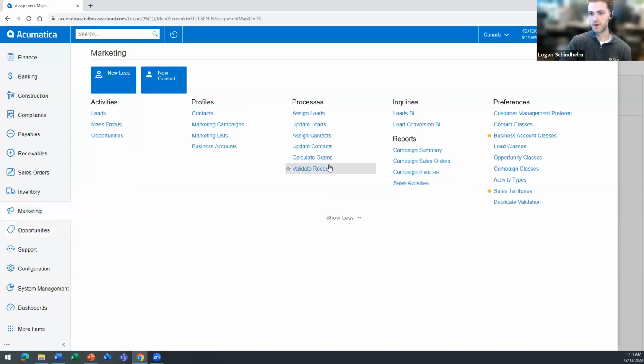Just to show again, I mentioned the leads and contacts, so that's located within the marketing module, but same process, just a mass process to retroactively assign things like leads and contacts within Acumatica.